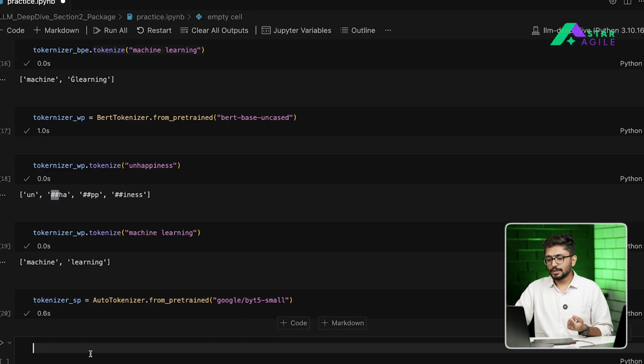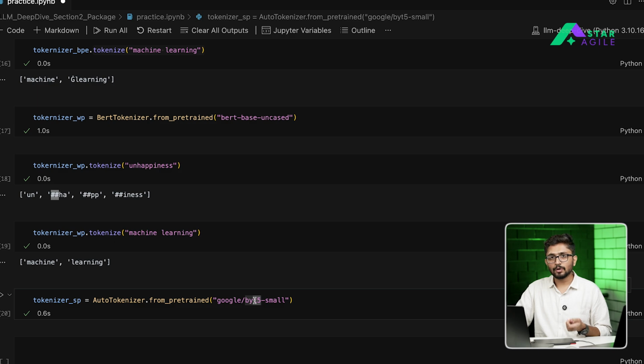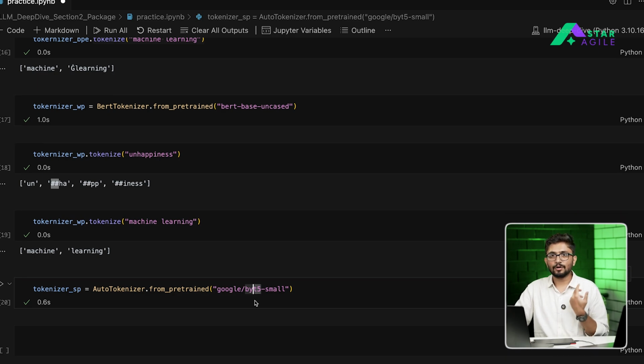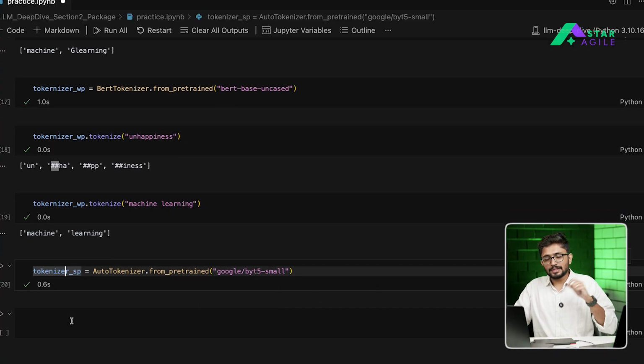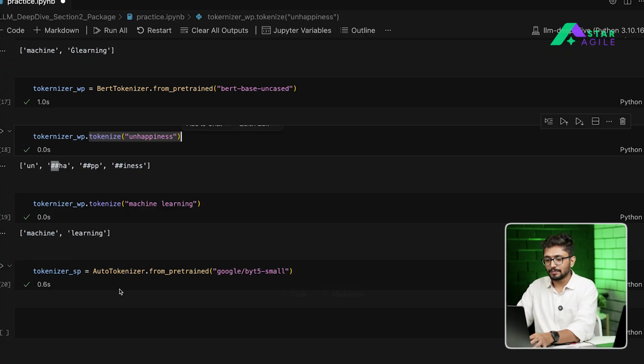This tokenization is again basically using a T5 model only. This T5 model is a type of large language model which is trained to be language agnostic. I'll not go into details around what exactly happens with T5 right now, but this is a large language model which is developed by Google. Now we'll use the same tokenization again. Here we'll see how differently it tokenizes unhappiness and machine learning.